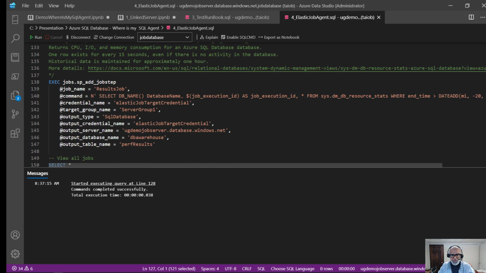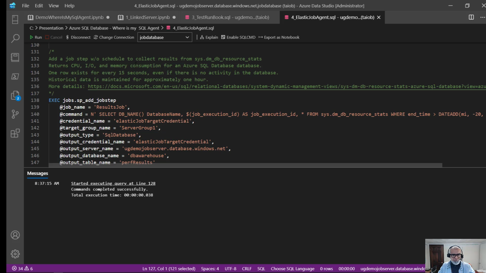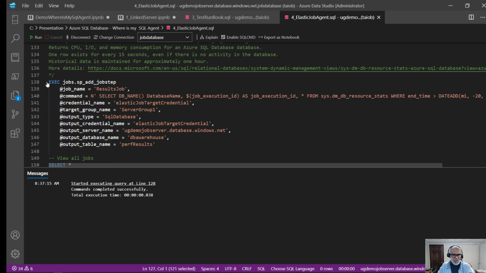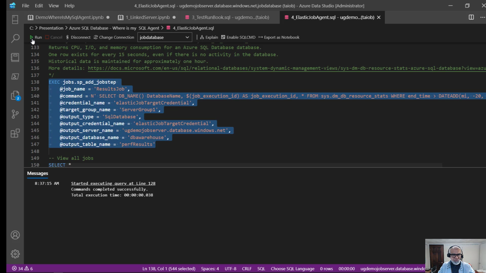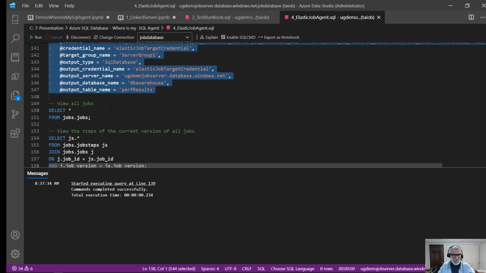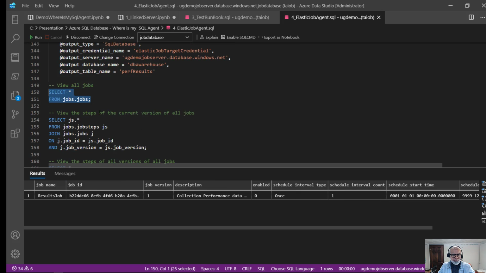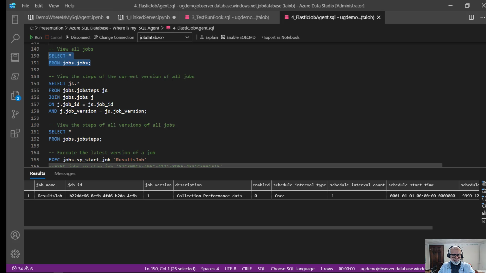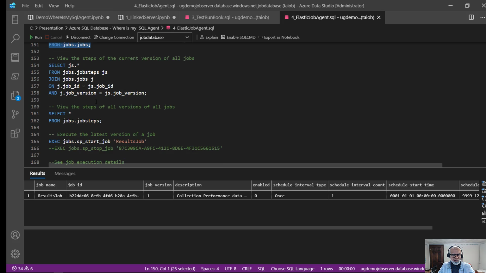It's the same as, and I put in my note, I'm collecting the results from a DMV called sys.dm_db_resource_stats, and you can read all about this here. So I'm going to collect this from each database from that one server. That's my job step. And if you want to look at the details of your jobs, you can see it from there. And I put a couple of other queries to look at the details about your jobs.